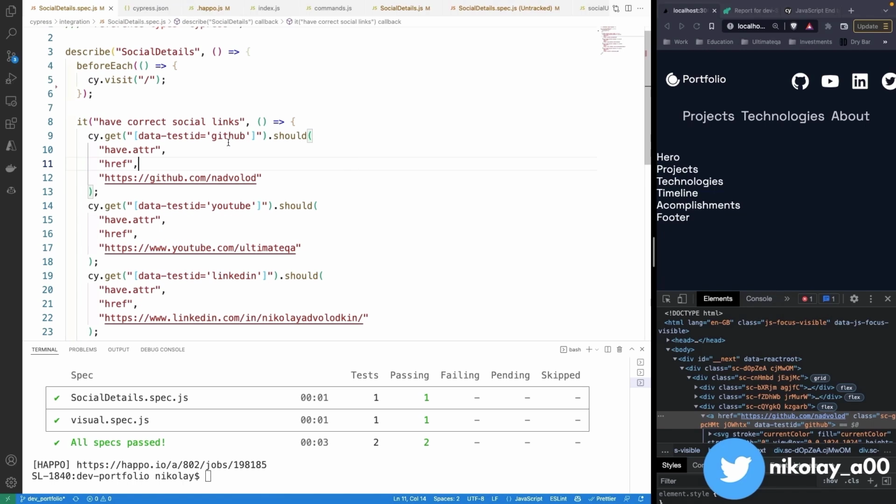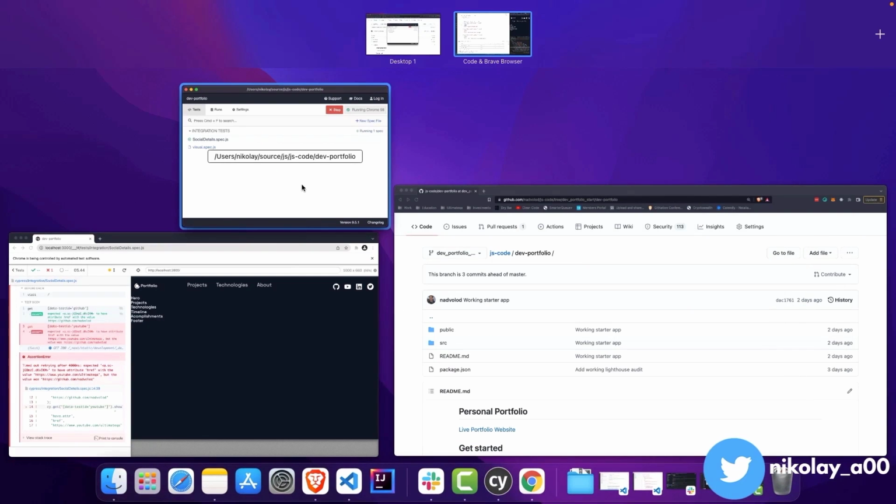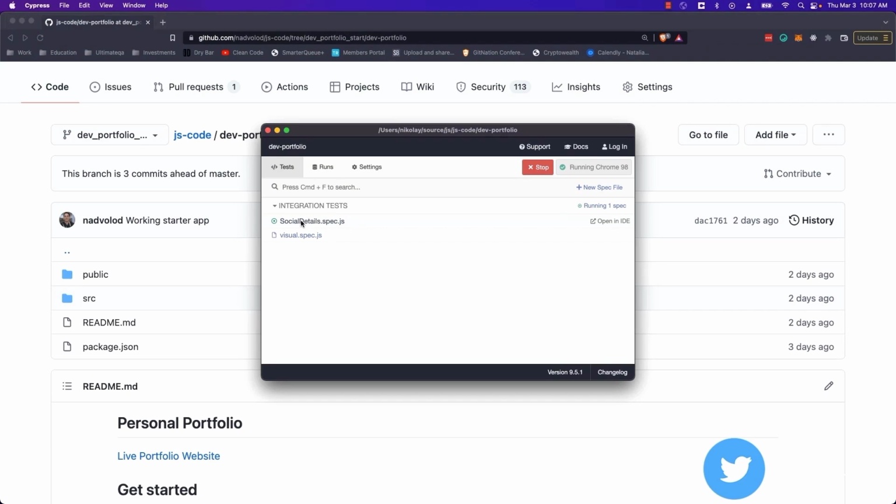And so with that, I can now get each one and assert that each one has an href that matches the correct value. If we come to our Cypress dashboard and we click on socialDetails.spec, it's going to execute for us.